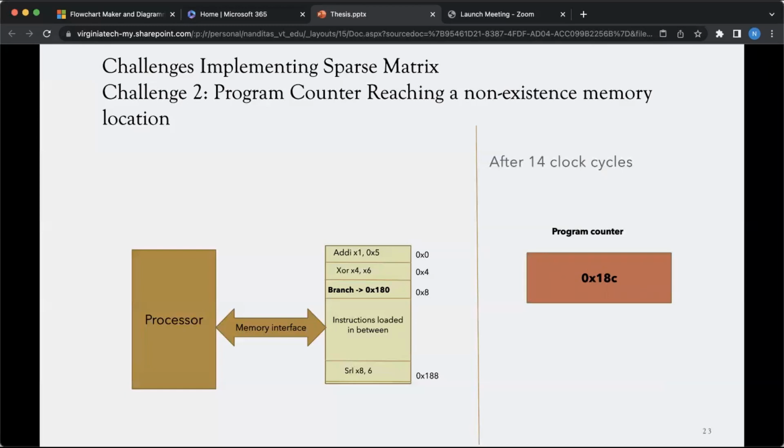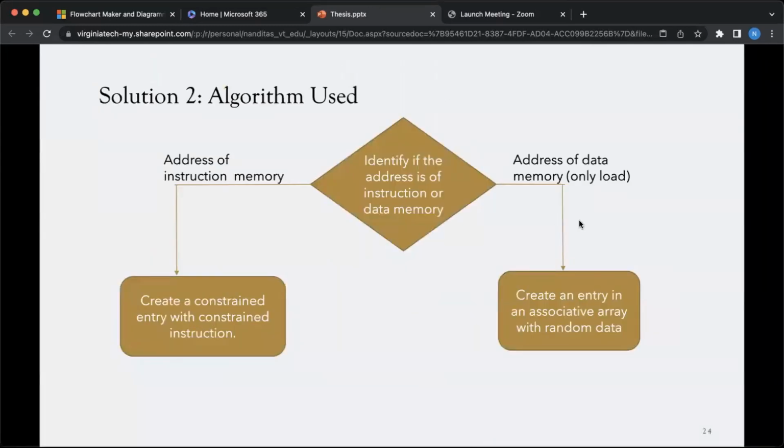So then we will convert our entire hardware into software, and in software, whenever we try to access any memory location which does not exist, it gives us a segmentation fault. So this type of problem will always land up giving us the segmentation fault. To prevent this type of problem, whenever we are approaching an address location, based on the address, we will be checking whether it is an instruction memory address or a data memory address.